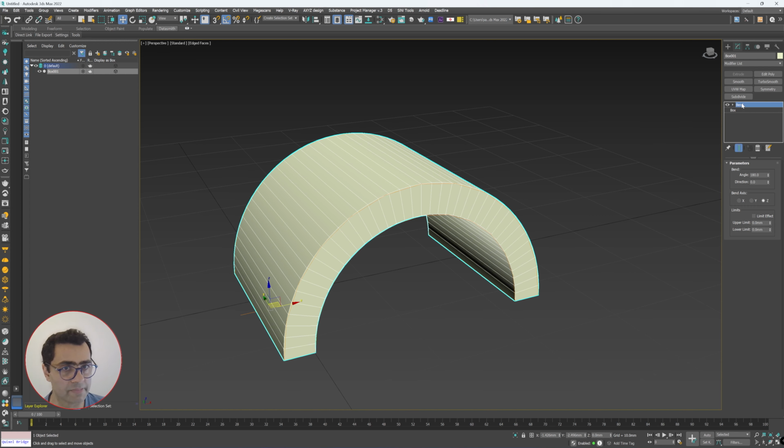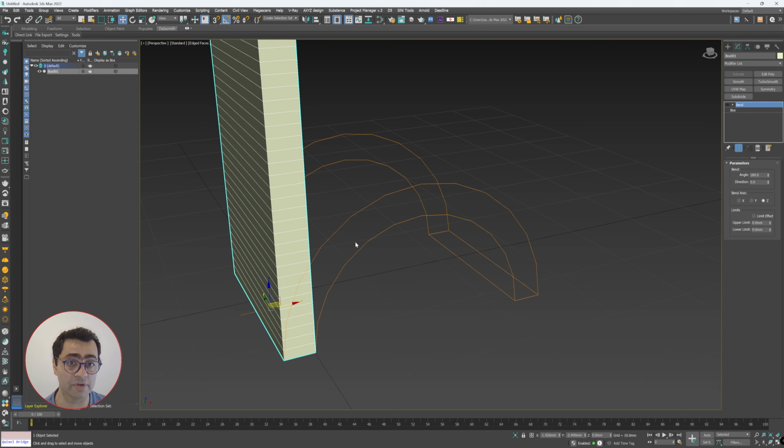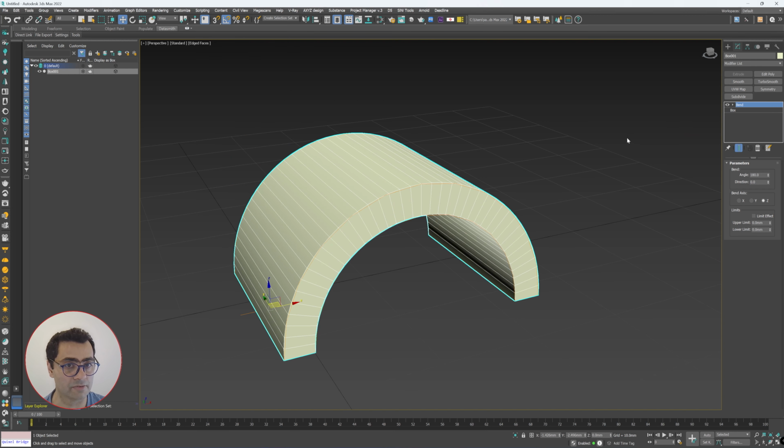As you can see here, we got the bend modifier on top of it as well, which is working fine. We can turn it on and off. So if we turn it off, we can actually see an outline of what the modifier is going to do once it's enabled, which is quite handy. So let's keep it on for the time being.